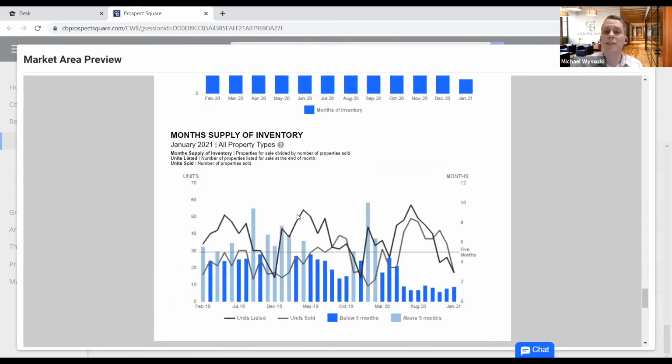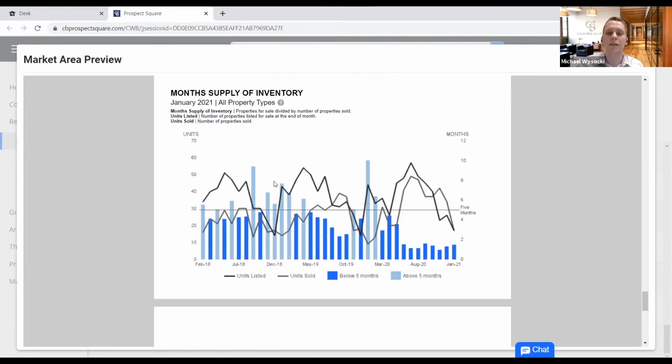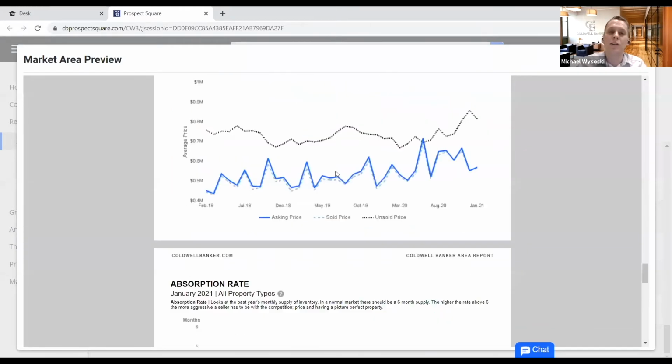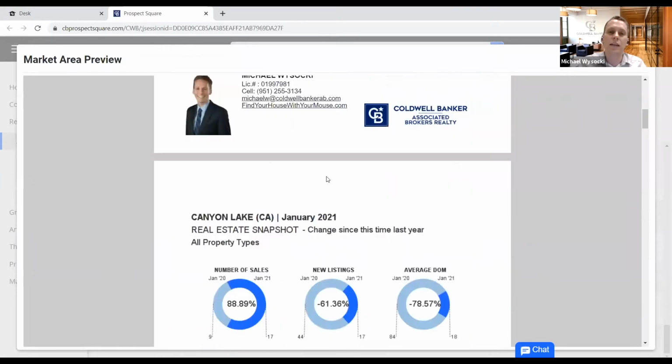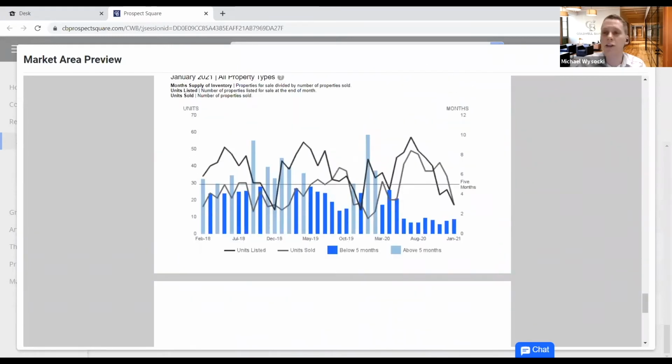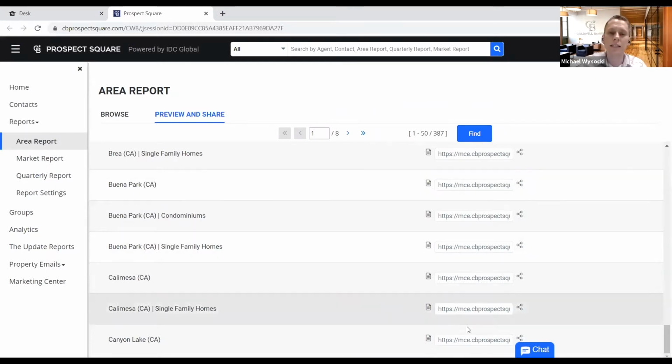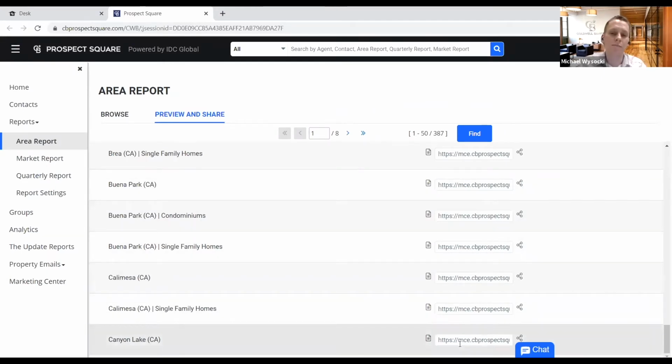And it has a month supply of inventory chart, which I know a lot of real estate economists talk about when discussing what's going on in the market. This is a pretty important chart to check out. So it has all of it in here, automatically generated every single month, right around the 8th day of the month. I have that permanent URL to go to it for that city. Like I said, that link is branded to you. It's going to have your information in it.